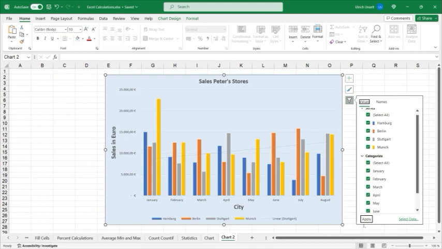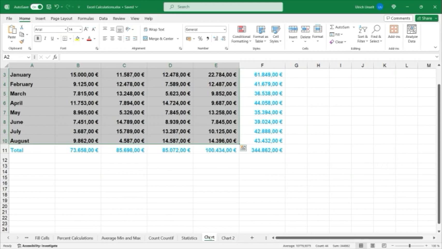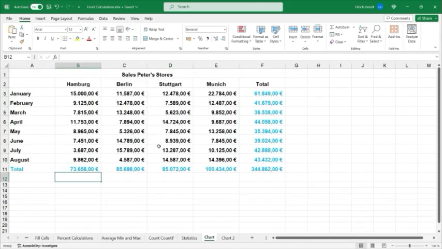So I want to show you one more thing. Let us look at January and let us look at Hamburg. It is the blue bar. What will happen when we change in our table on the other sheet this 15,000, for example, to 20,000? Let us go to January for Hamburg and let us type here 20,000, followed by pressing Enter key.